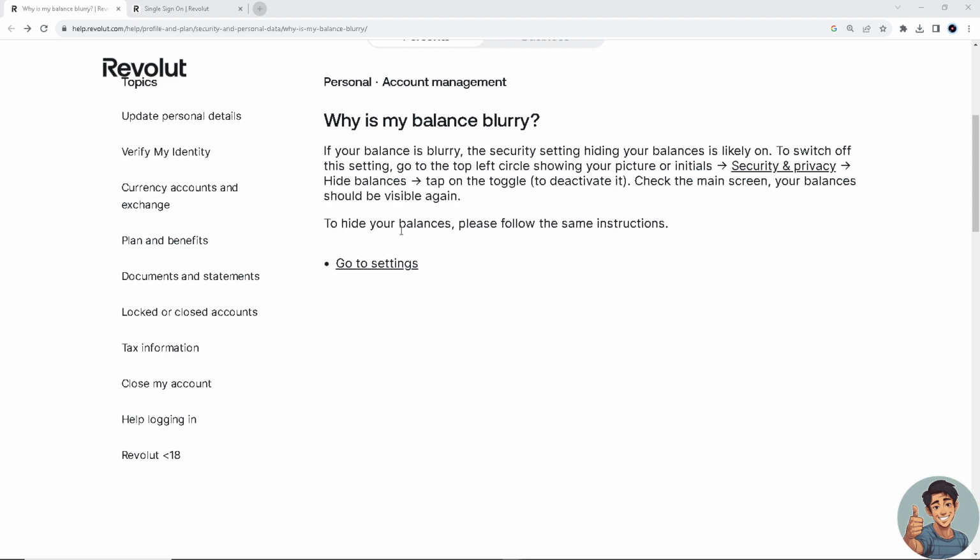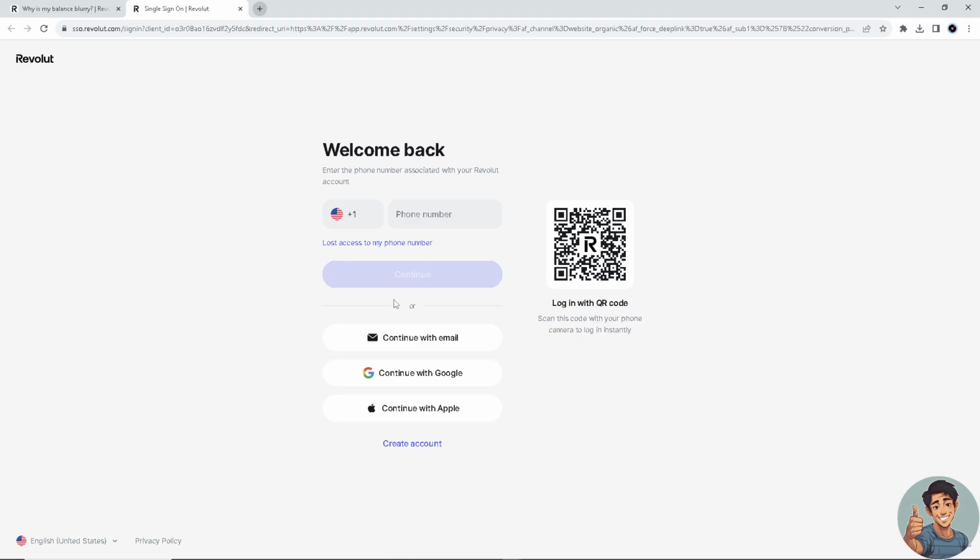Okay, so to hide your balances, it's the same process, right? So just go to settings, click here, log in. Obviously, I'm not logged into my account, but again, it might be a matter of personal preference, because some users, like me, feel comfortable with a minimalistic view that doesn't prominently display my financial information. So hiding my balance is my preferred choice, all right?